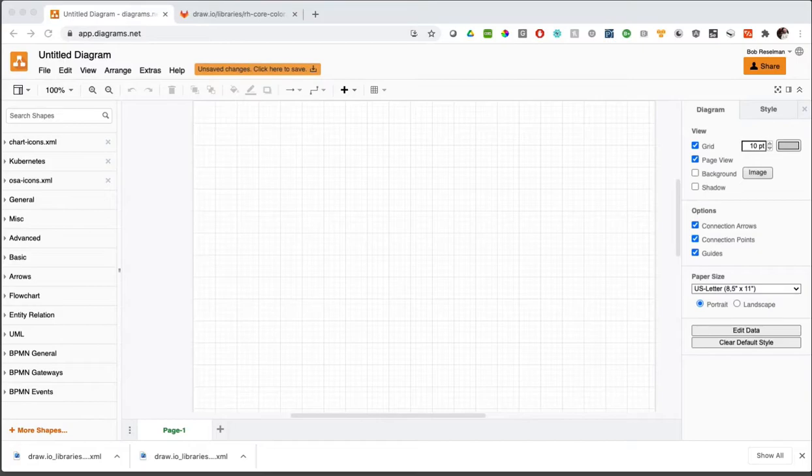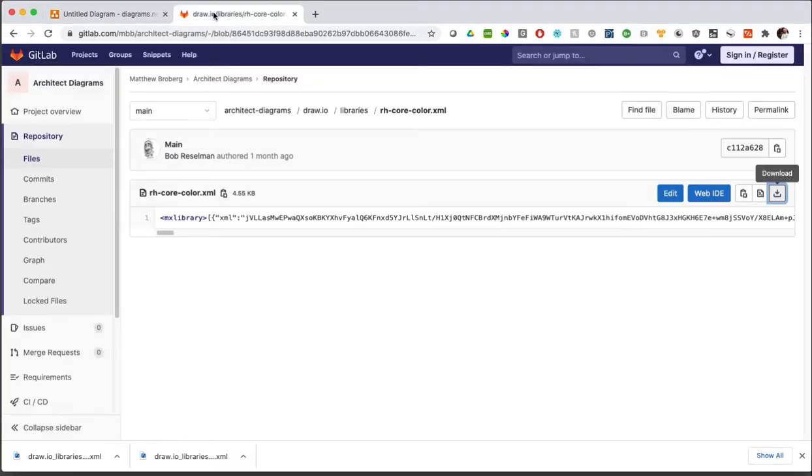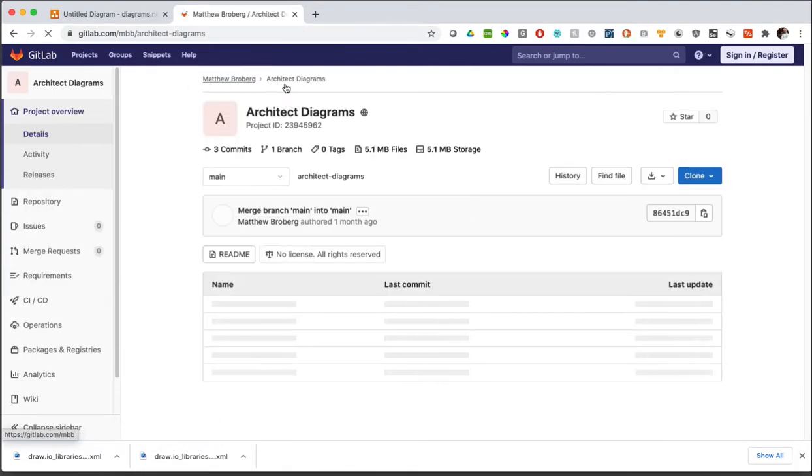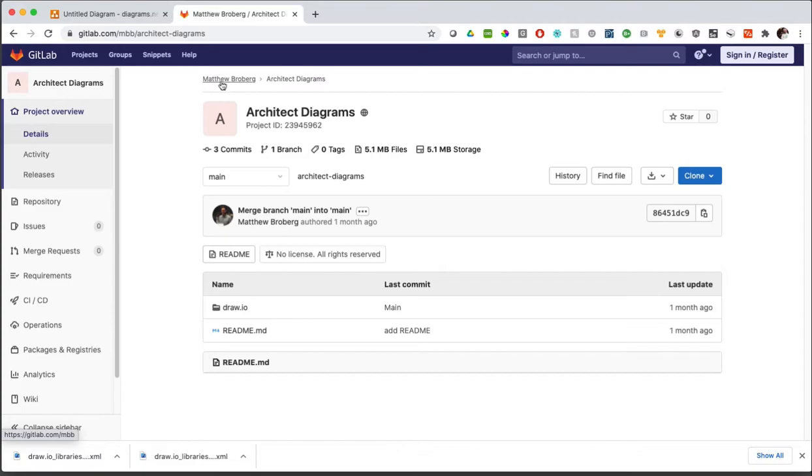In this screencast, I'm going to show you how to import a custom library into Draw.io and then use that library to create a simple flowchart diagram that's special to the color scheme in that library. So let's start. First thing you need to know is that the library we're going to use is under Architect Diagrams, and this user's GitLab account.